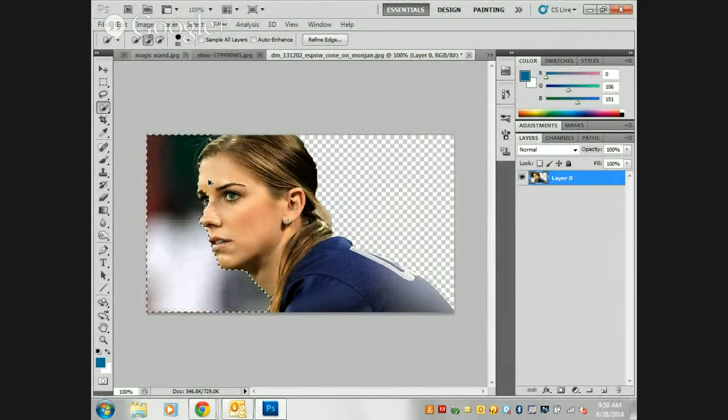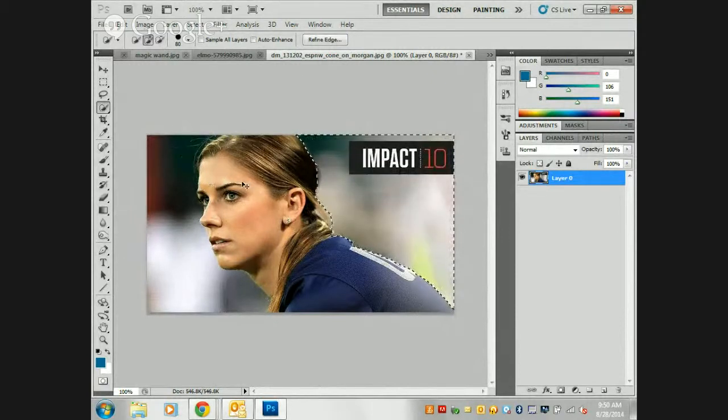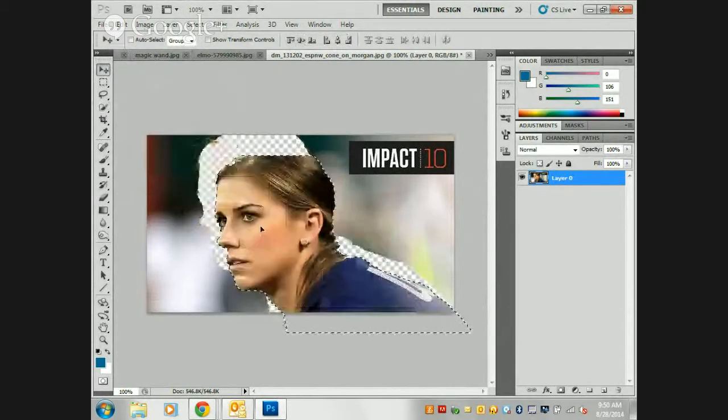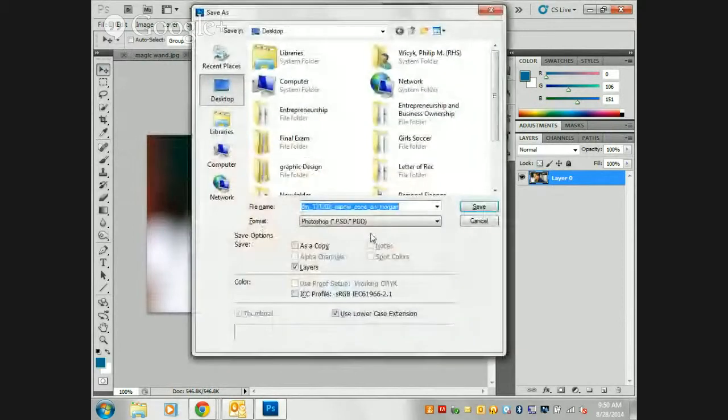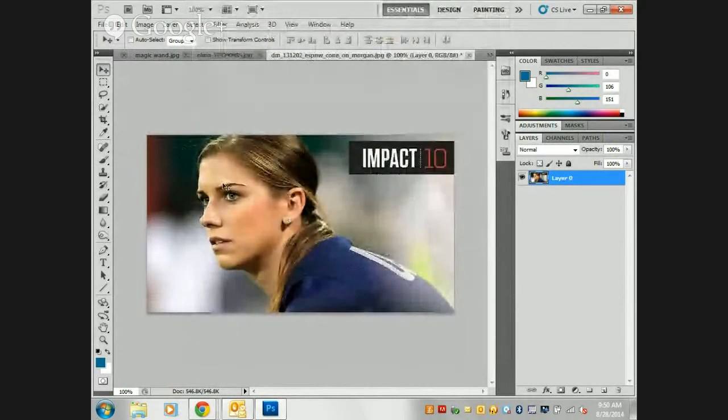Or some kids might be like, you know what? She's different than the outside. I can actually select her and just move her over. So either way will work.